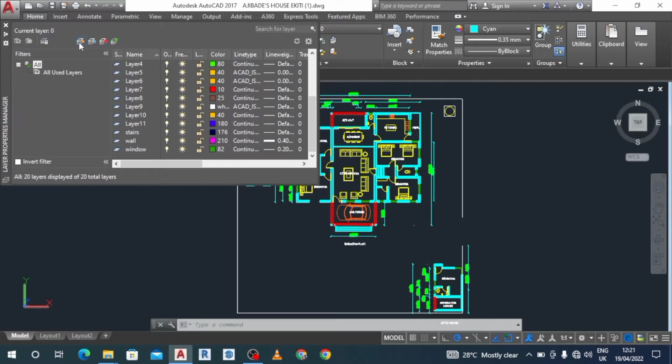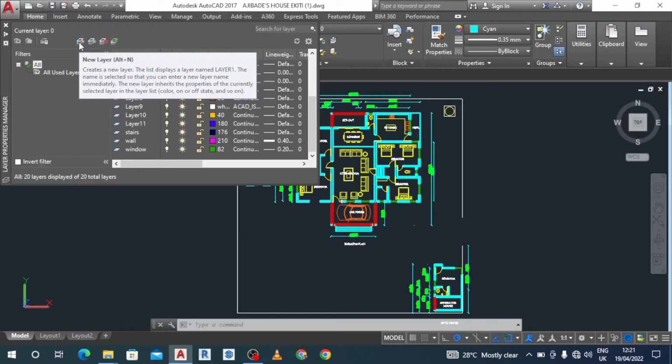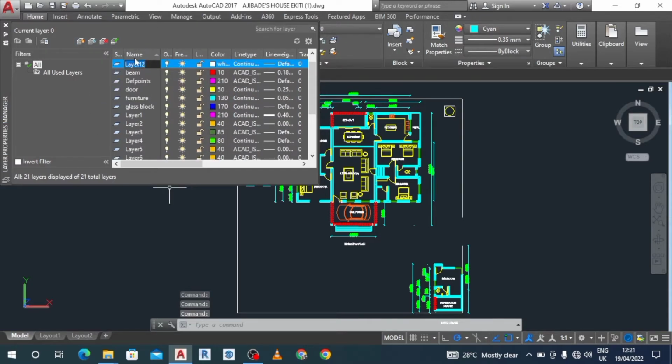We come here. You can see an icon here where the mouse is currently pointed at. We'll see New Layer. New Layer is to create a new layer. So we'll click on New Layer, then we'll see underneath Name. Let's say we want to name it window, although I already have a layer named window, that's why I used window 1.